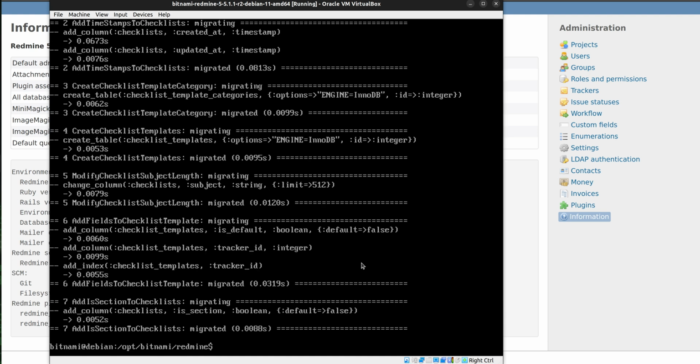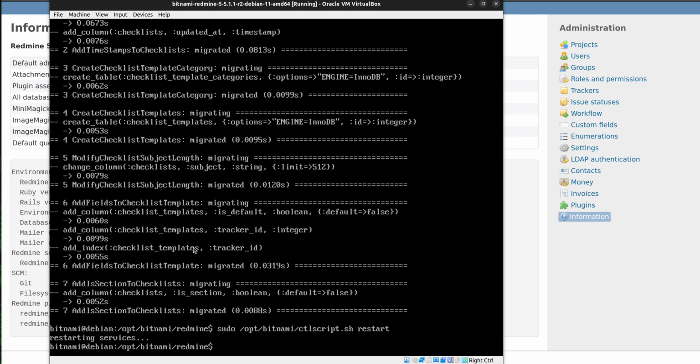And now we see that the migrations are successfully executed. So we see checklist template migrating, this table is done, and this and so on. All tables are now successfully migrated. So the last step, and also it is very important, is to restart everything via the command sudo /opt/bitnami/ctlscript.sh restart. So processes are restarted, and of course you can restart by just shutting down the virtual machine and starting it again. This is another way. However, you can use this command as well.